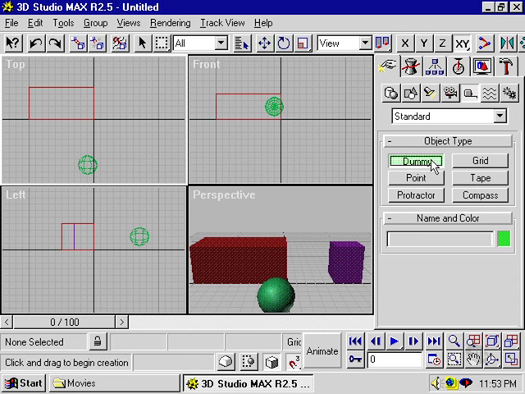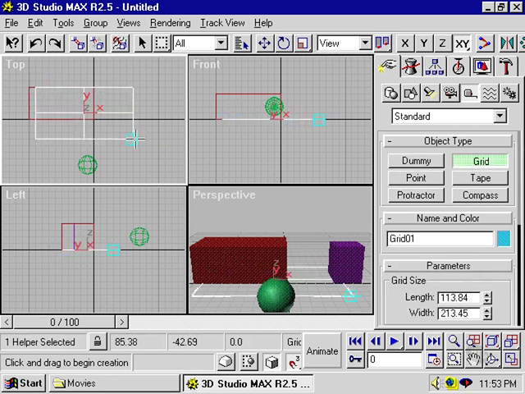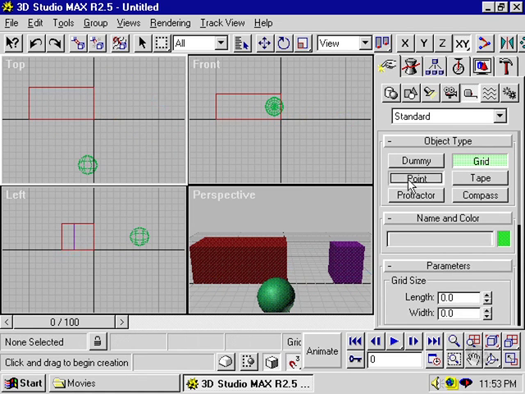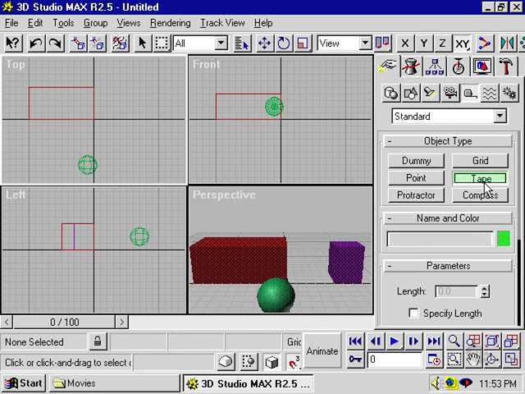There are the dummy objects, which we can use as a temporary reference point. We can use the grid object to create a temporary grid reference point, or a temporary reference grid. We can use the point helper object to place a temporary reference point in a scene. We can use the tape measure object to physically measure the distances between objects.